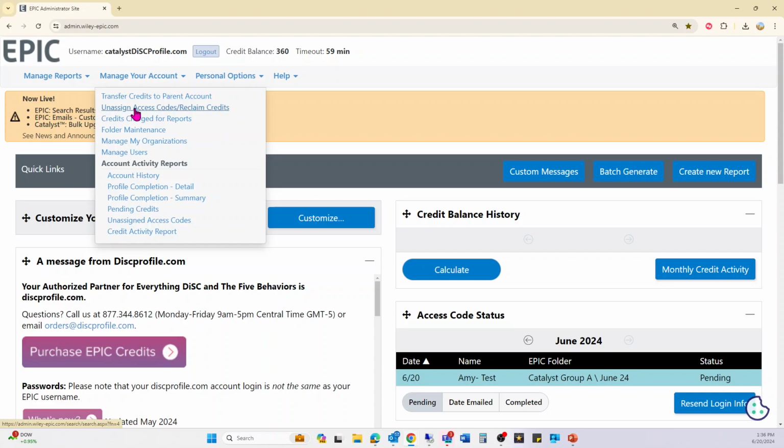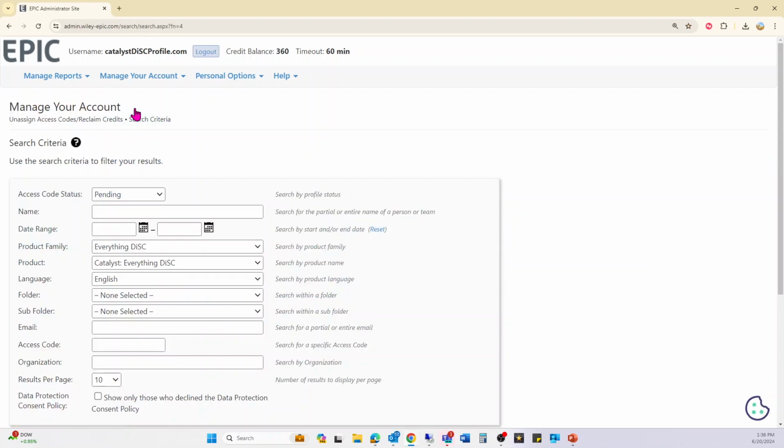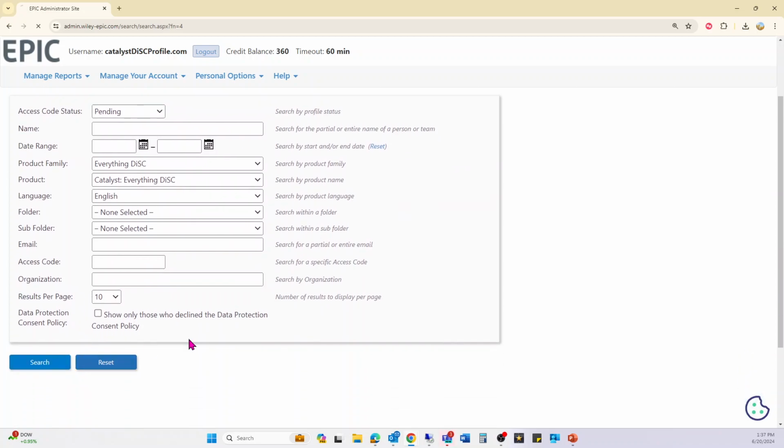And the second option in this dropdown is to unassign access codes. Now, this only works for pending codes. So as soon as the participant is fully completed with their profile, you can no longer get those credits back. Keep that in mind. So the access code status is going to stay as pending. It's going to default to check for the Everything Disk Catalyst. And then I'll go ahead and I'll hit search.